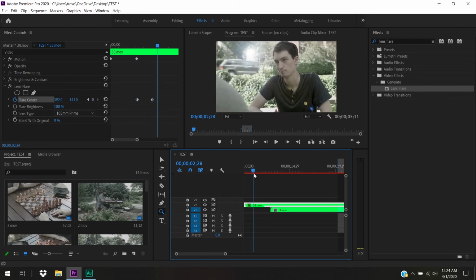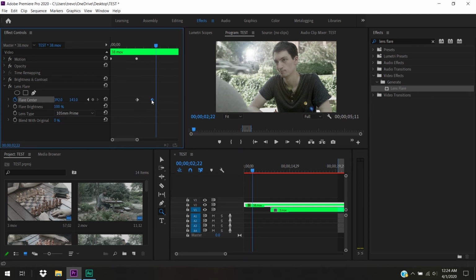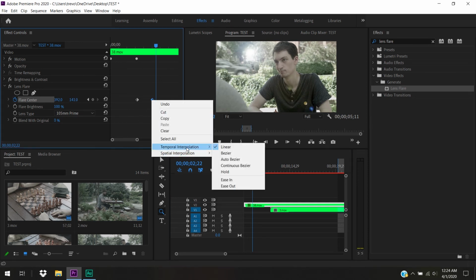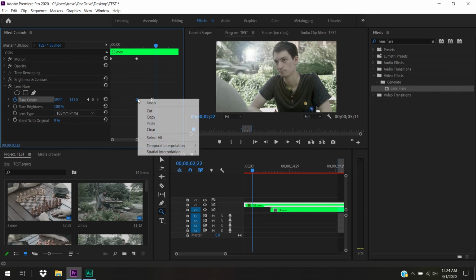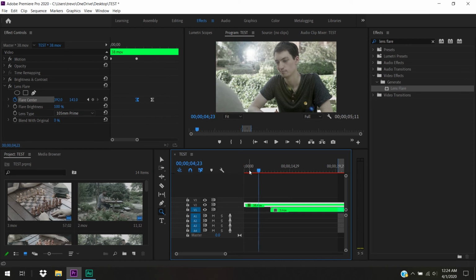And you can see that where the lens flare affects the actual lens adjusts with the camera movement now. And it does hit a little bit hard, so maybe we'll add an ease in. So under temporal interpolation, sometimes it's that. Under your keyframe options, right click, ease out from the stop, and we'll see, yeah, that smoothed it out pretty good.